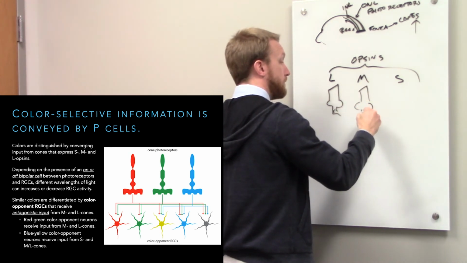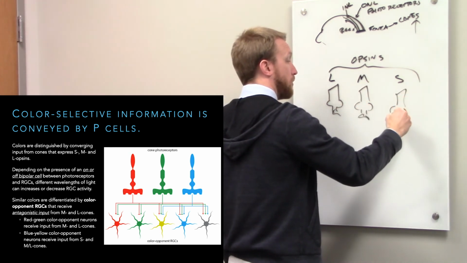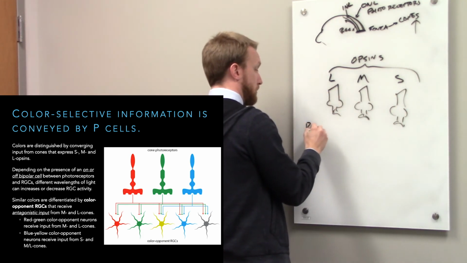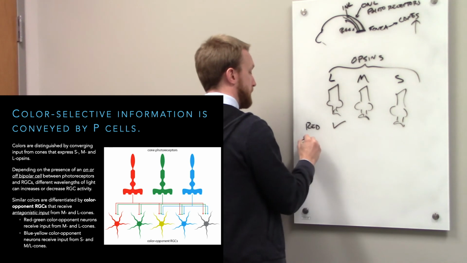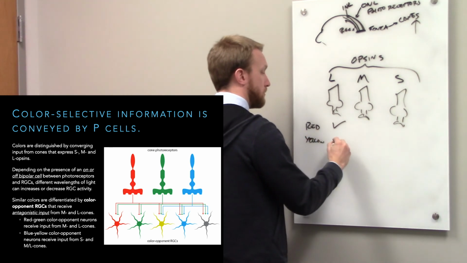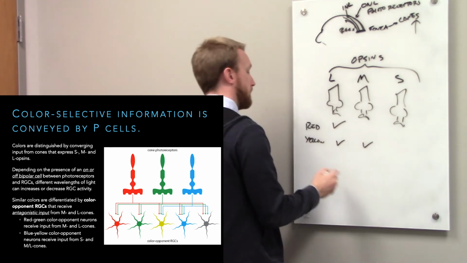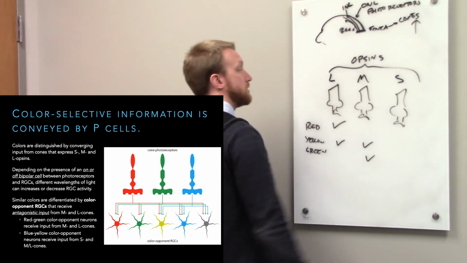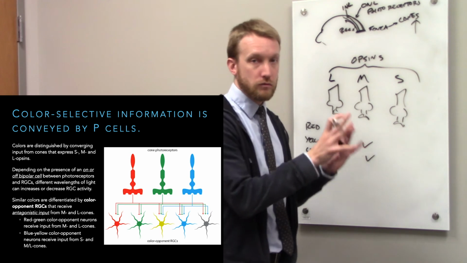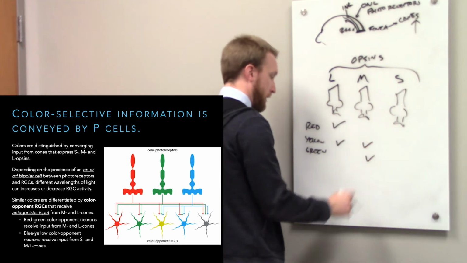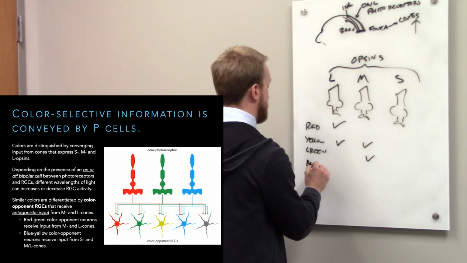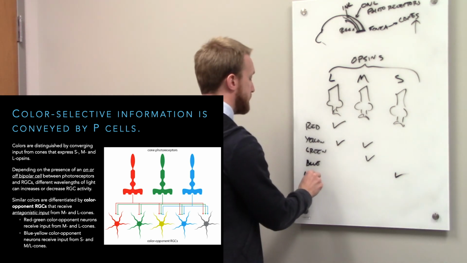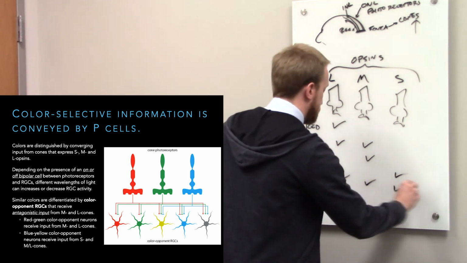If it's red, we're going to see a lot more stimulation of long. If it's yellow, we'll see stimulation of L and M. If it's green, we'll see more stimulation of M. Again, this is just relatively speaking. We'll see more activity here. If it's blue, we'll see S. If it's white light, we're going to hit them all.